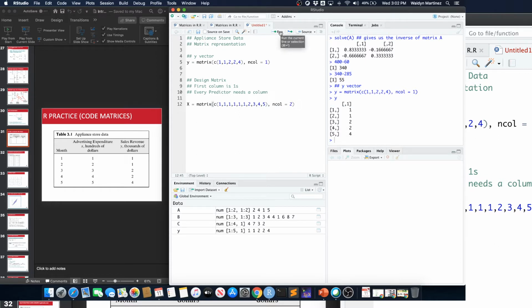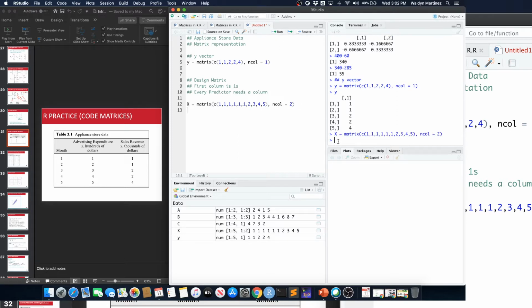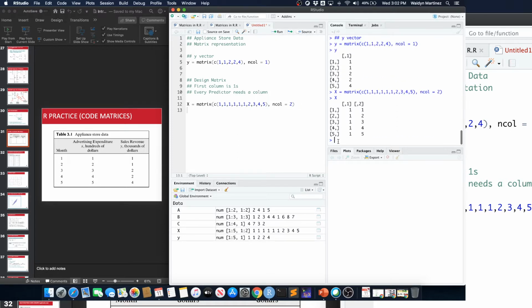Again, that's the main reason why we need to understand the dimensions of the matrix. Again, let me show you what the design matrix X is. We have a column of ones, and then we have a column of the predictor variable. Okay, so that is the design matrix.